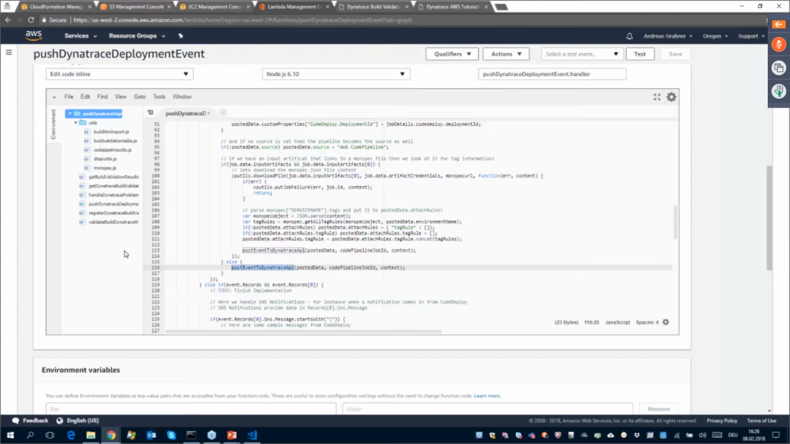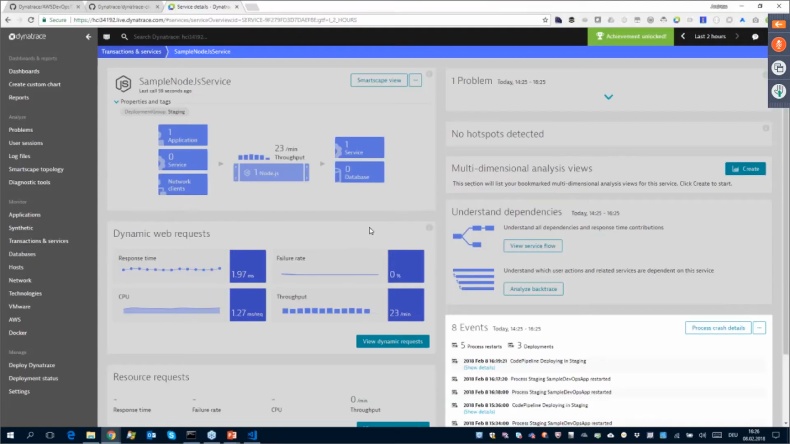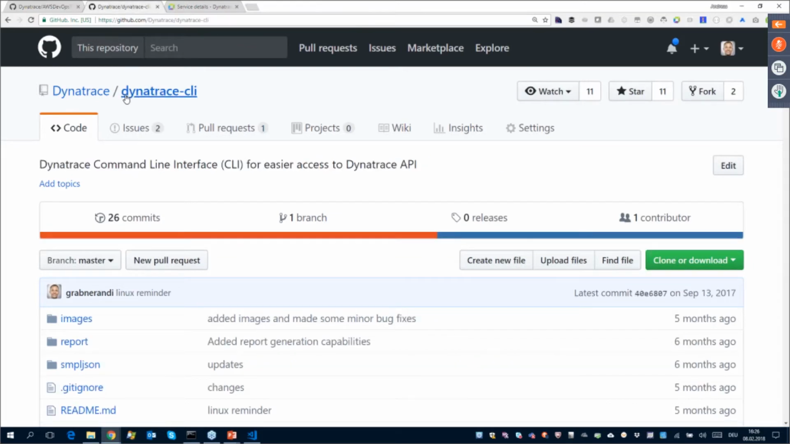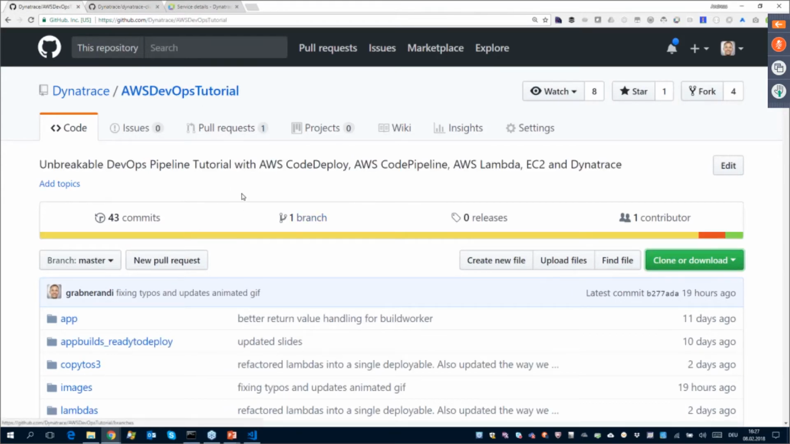And in case you don't want to do the effort in converting that code into something like Python, I got good news for you as well. I already started with another GitHub project. So besides the AWS DevOps tutorial that I have, I also have a second one that is called the Dynatrace CLI. So it's the command line interface. It's a Python-based CLI where you can also push events to Dynatrace. So in case you're using Jenkins or Bamboo, you can just call these Python scripts, and that helps you and saves you some time. All right.